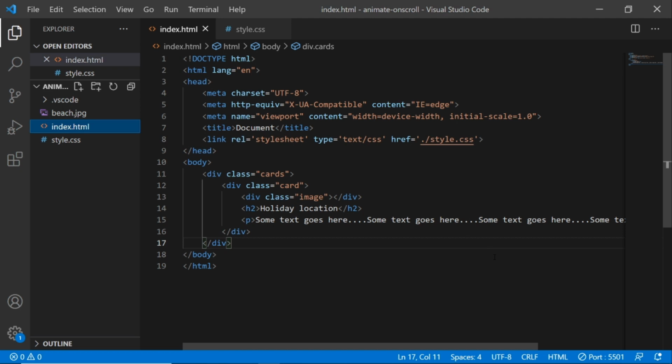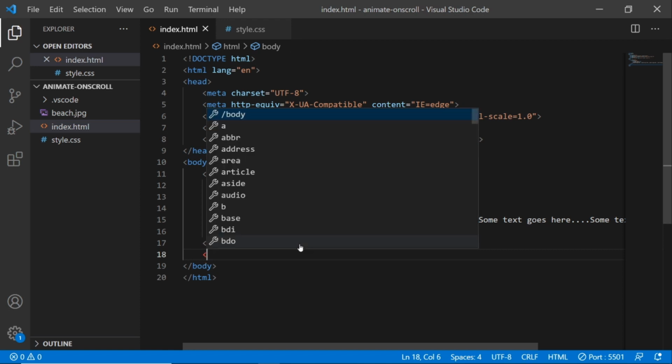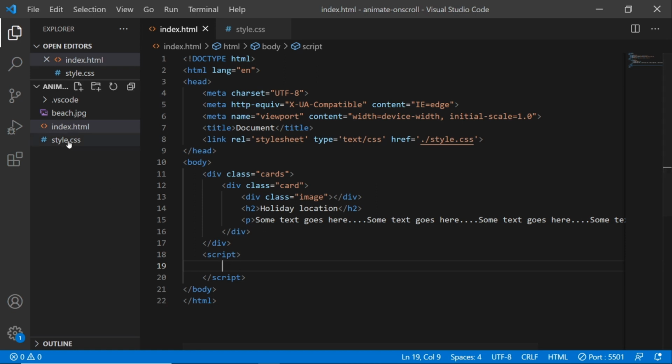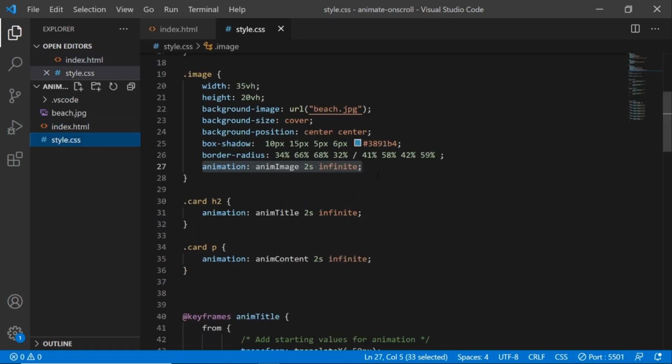Next, we're going to add the animation through JavaScript. So we're going to add a script at the end of the body tag. Before we continue, we're going to go into the style.css and comment out the animation properties that we just added for the image, the h2 tag, and the p tag.